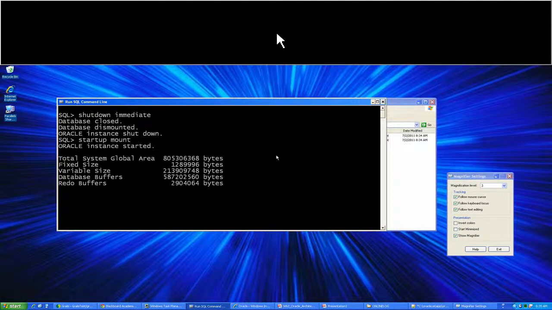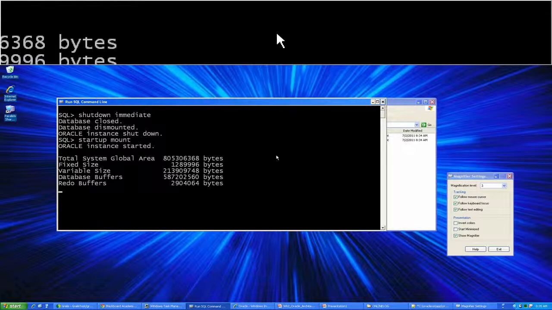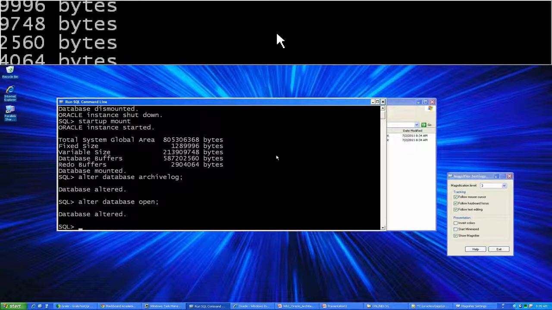It'll take a second or two, and you see the memory areas being created. Now the database is mounted. I'm going to do alter database archivelog. Database is altered. Now I'm going to do alter database open. Database is now open.